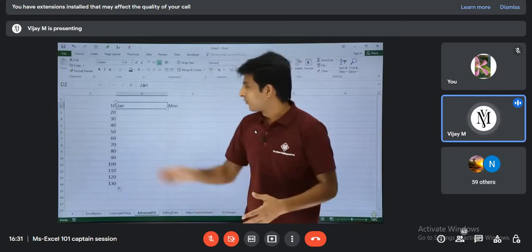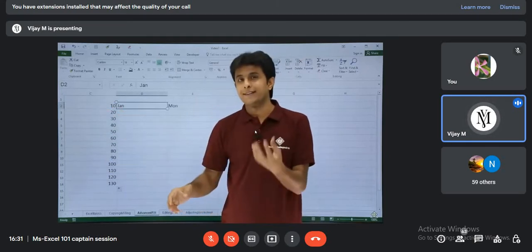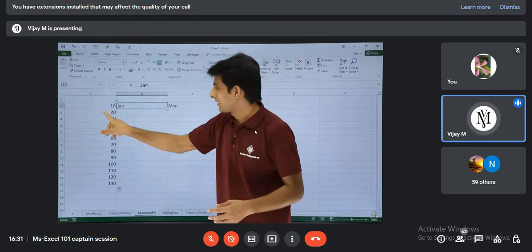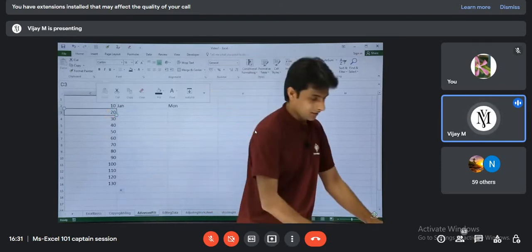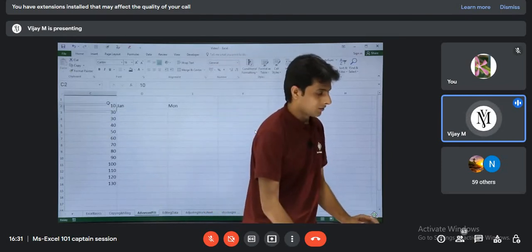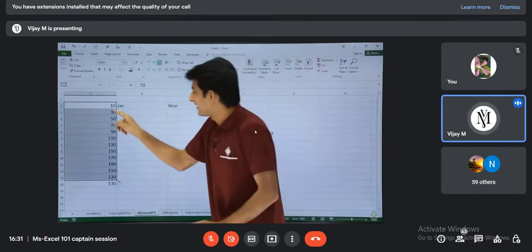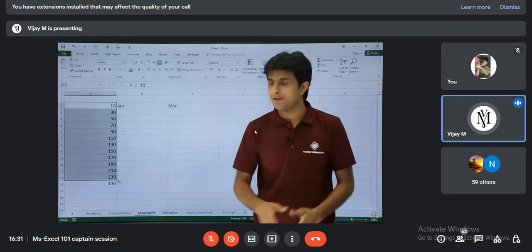So similarly, if you have some different interval, 10, 30, 50, kind of 20 intervals, you just write 50 here, or you can write 30. And if you drag down, you'll get those numbers available. So if I write 10, 30, so interval of 20 is given. If you observe, interval of 20 is given here.